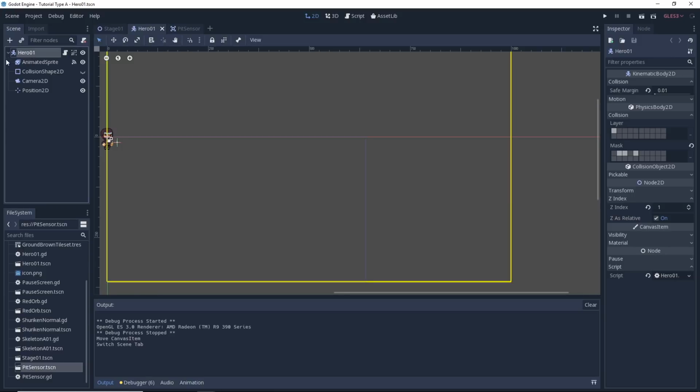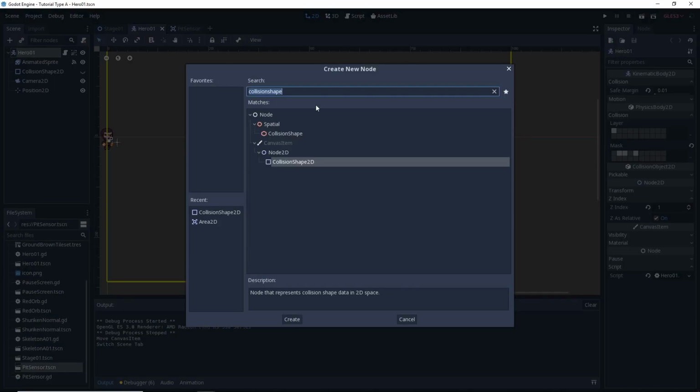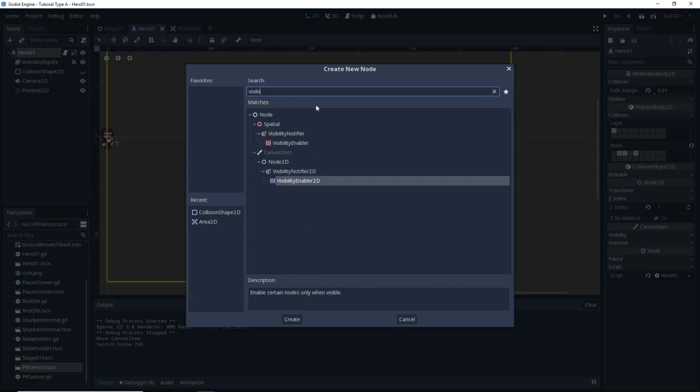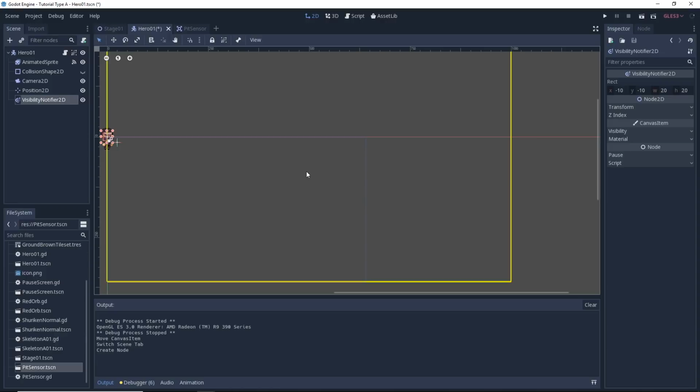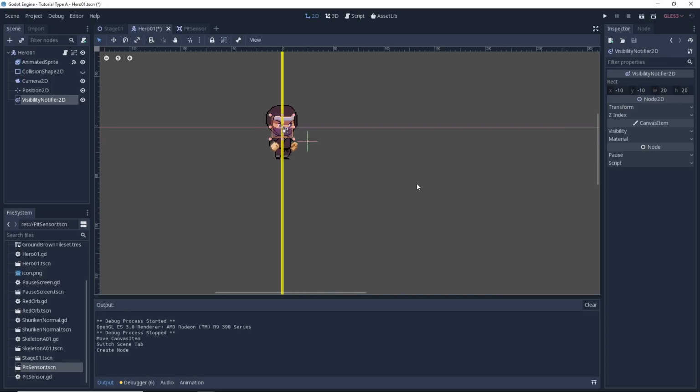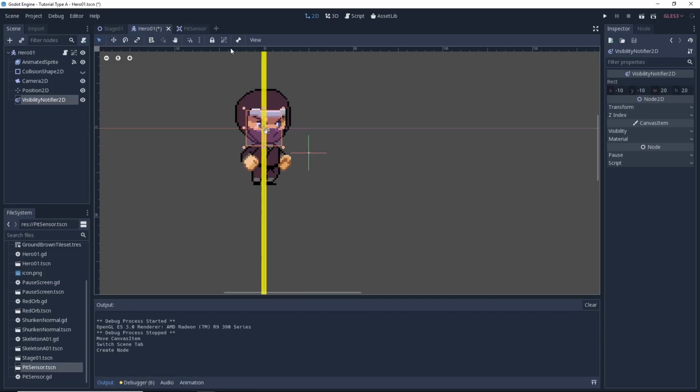So with the hero selected here, let's add a new node. Visibility Notifier 2D. Alright. We can just adjust the size of the visibility notifier. There's no need to get completely precise here. For the purposes of this pit, it's really not that important. If you're doing hitboxes and stuff like that, you want to be a little bit more precise, but for this purpose, I think that's good enough. Go ahead and save that.